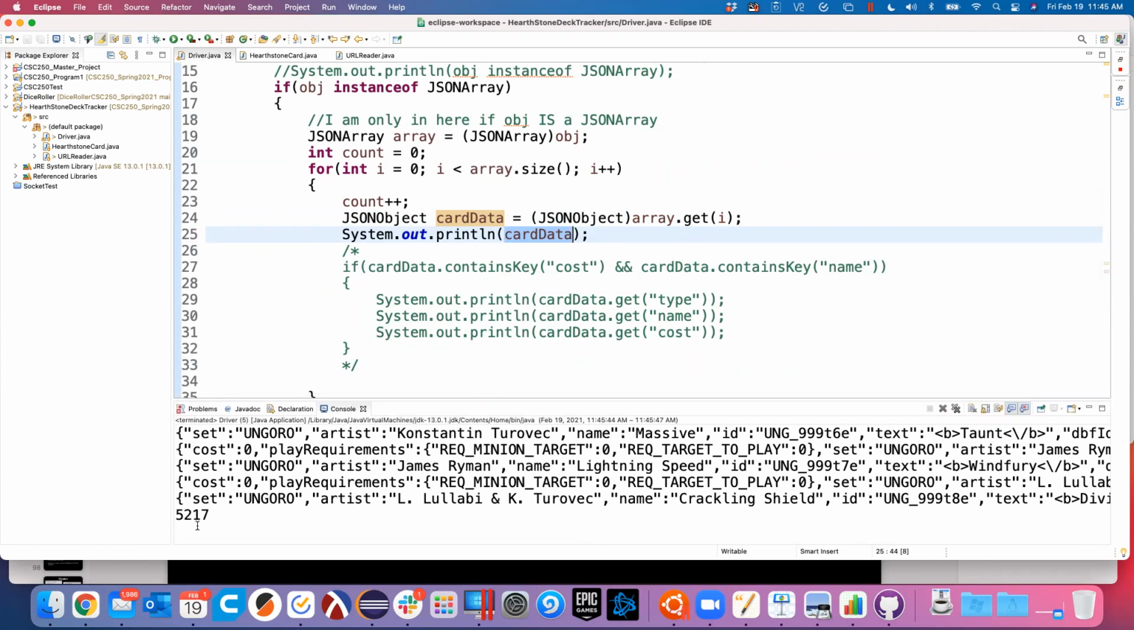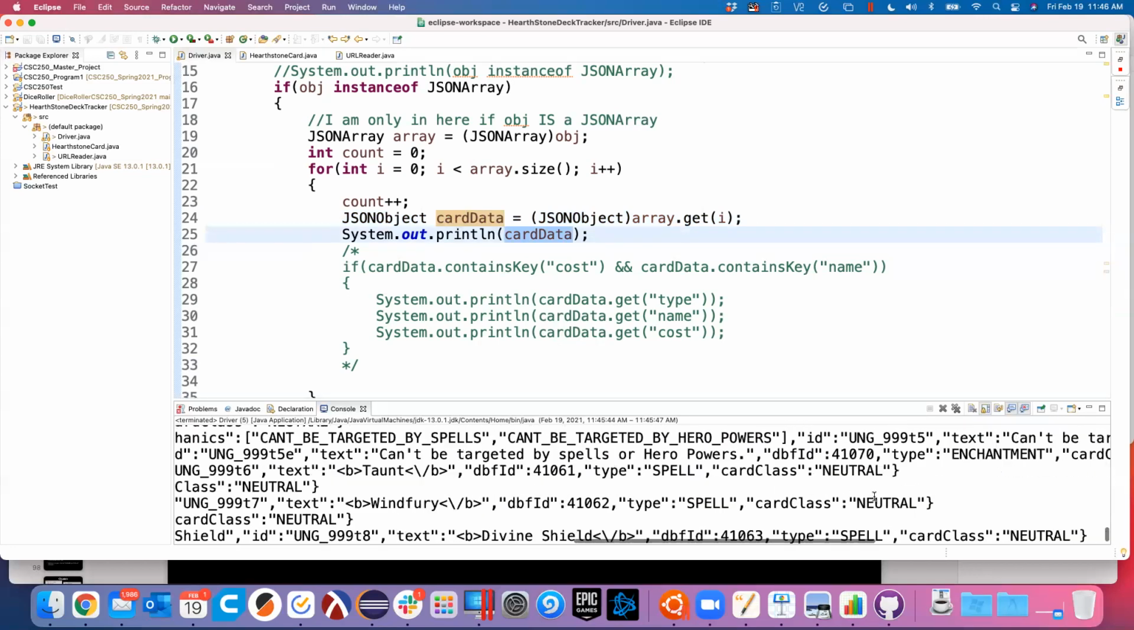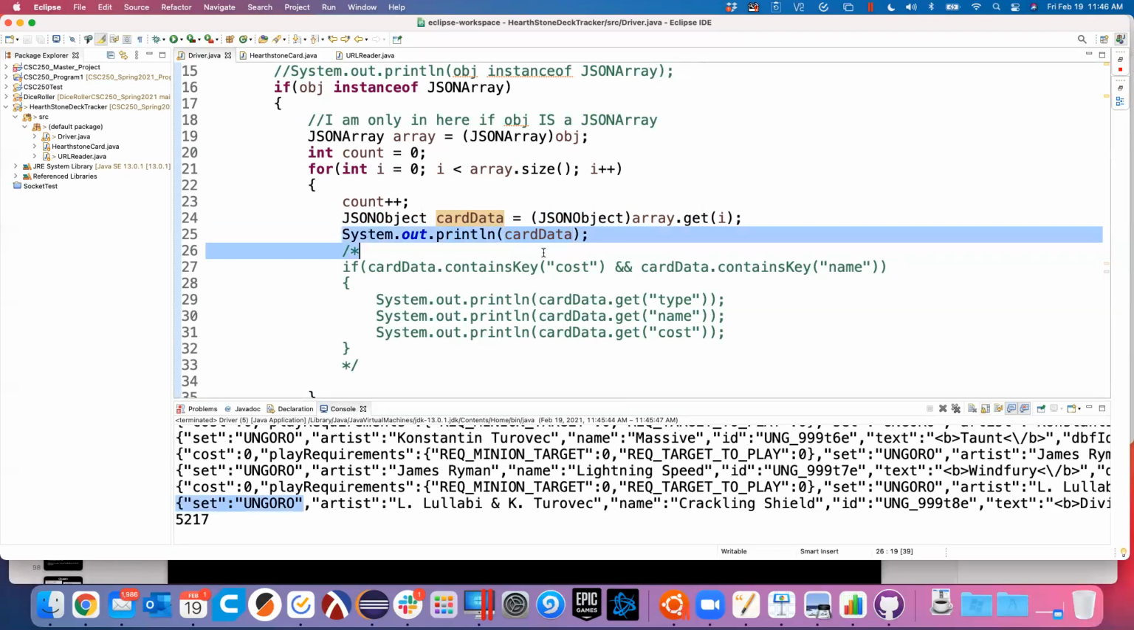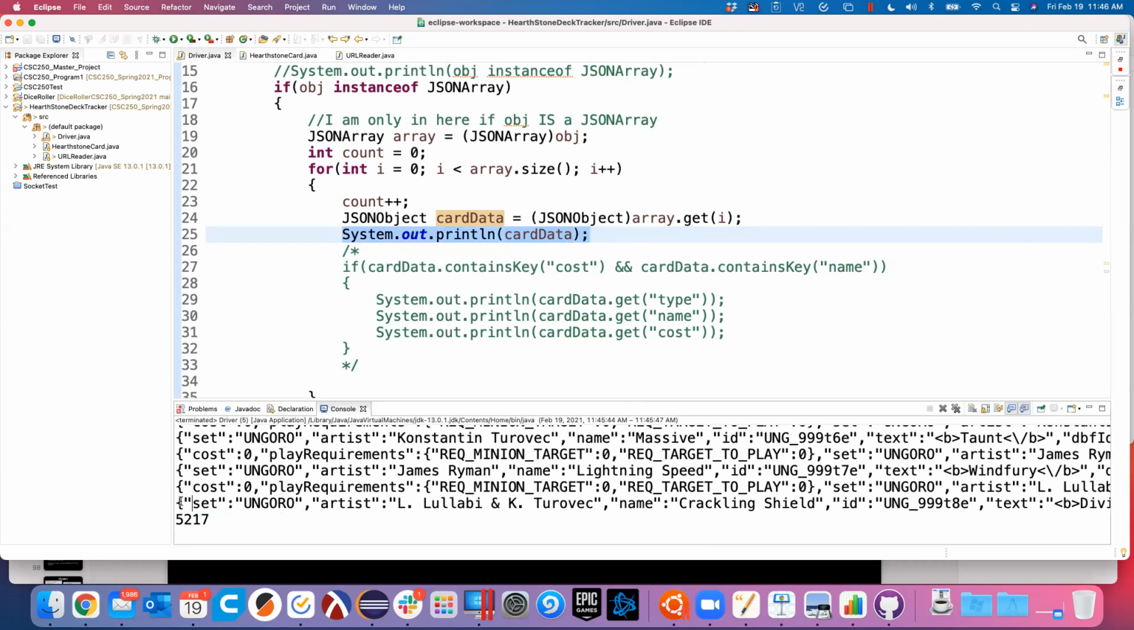5,217 cards. I was off a little bit from the 200 thing. Okay, so here's an example of the last card we read through. Angoro is one of the card sets. Here's the artist, here's the name of the card, here's its ID, so on and so forth. So this line right here got called 5,200 times. So this was the last time it printed out. This was the time before that, and the time before that. It's printing out a single JSON object that lived inside of that JSON array.